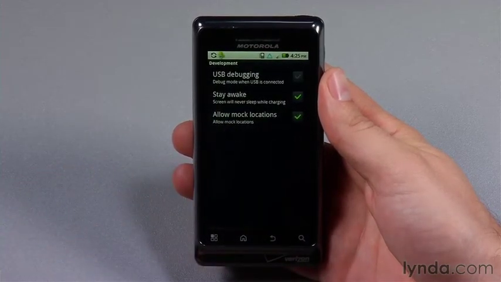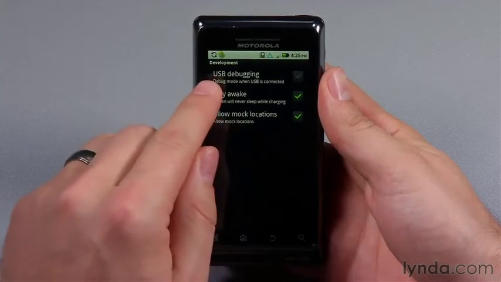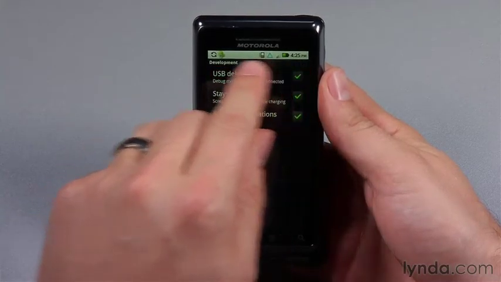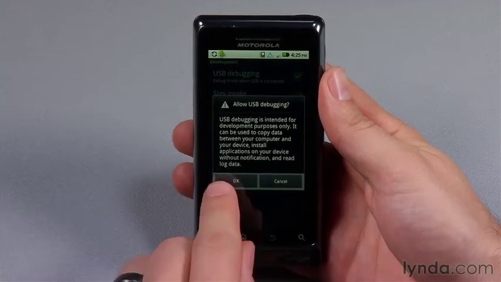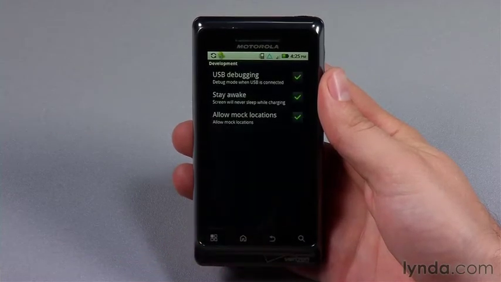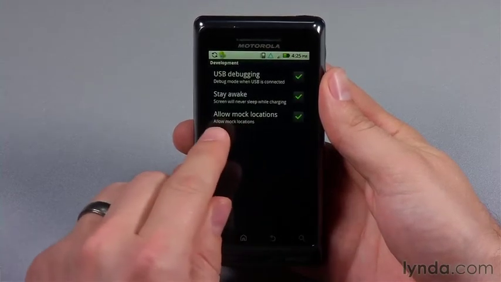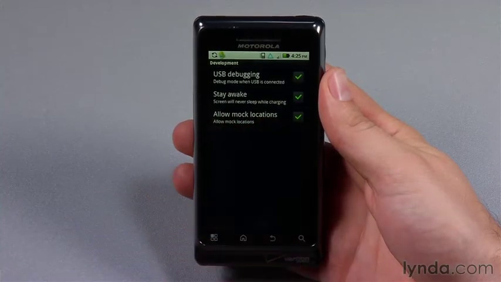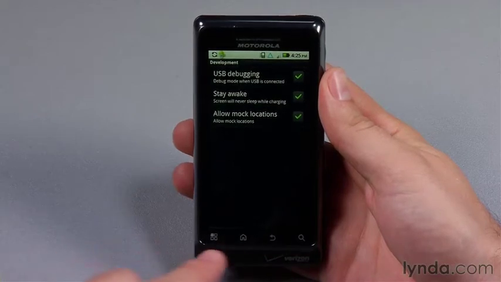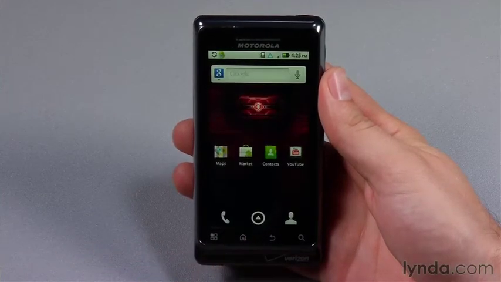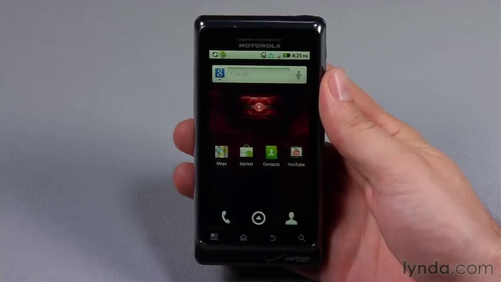And right within this list, notice it says USB debugging. So debug mode when USB is connected, go ahead and check that. You can also allow for mock locations if you're doing any location-based gaming or anything like that. But again, that's the only box you need to check. And when you're done with that, you can just go ahead and hit on that home button, and now the device is ready and good to go.